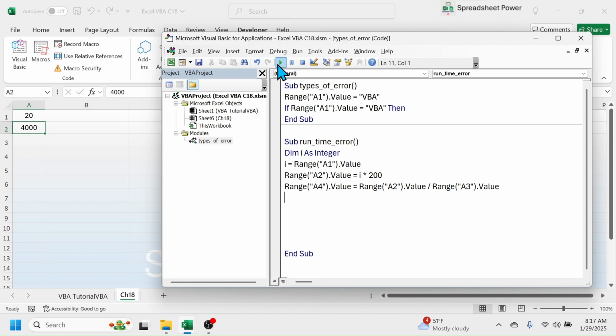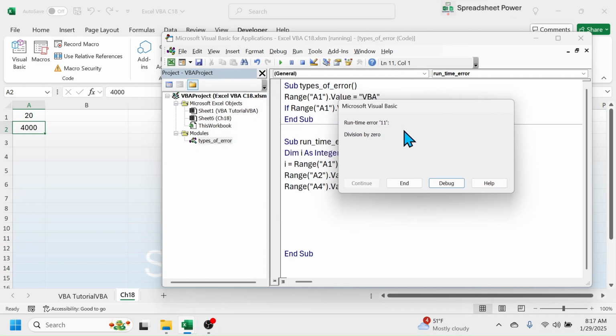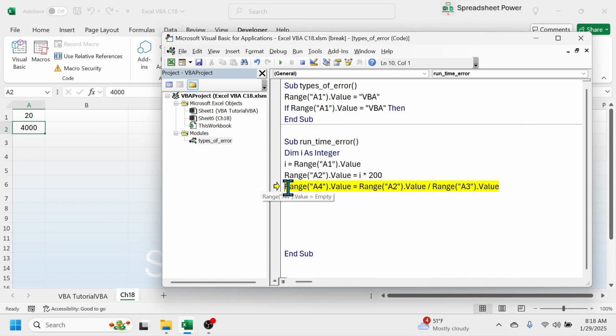Let's run this code. Here you see the runtime error message is given and the cause of the error is division by 0. Click on this Debug tab. Here you see this line of code is highlighted. It means this code has an error because it is trying to divide a number by 0.